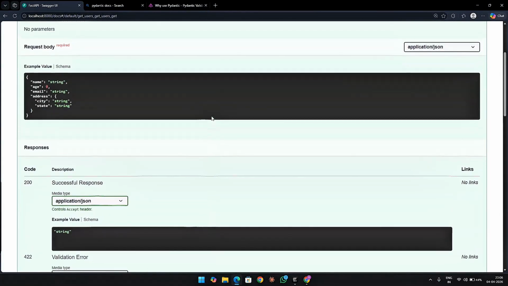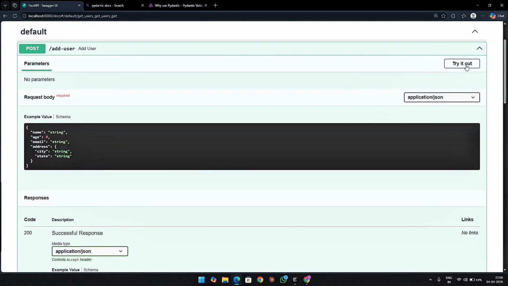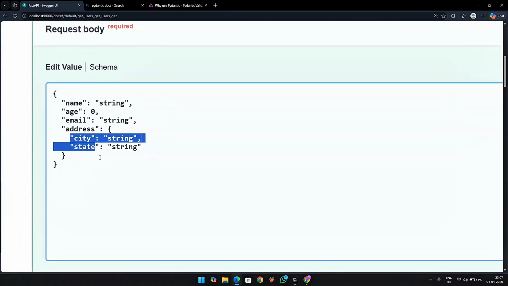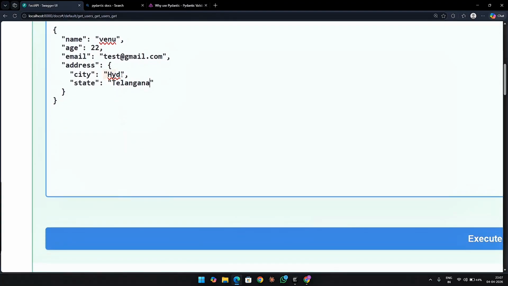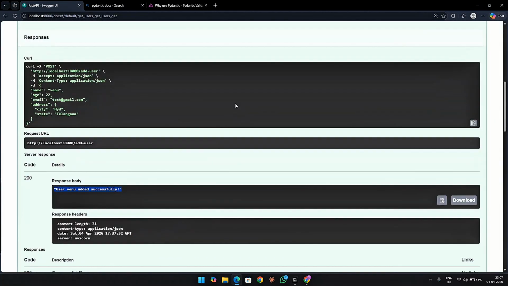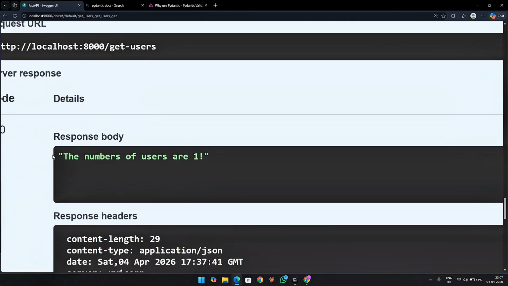Okay. Now let's actually add a user. Click the try it out button and see. Now you will be having address and you'll have city and state as well. Say my name is Venu again. The age is 22 and test@gmail.com, and city we called Hyderabad and state is Telangana. Okay, and click execute. It will say user Venu added successfully. Okay, and when we check again here, execute, it will say the number of users are 1.